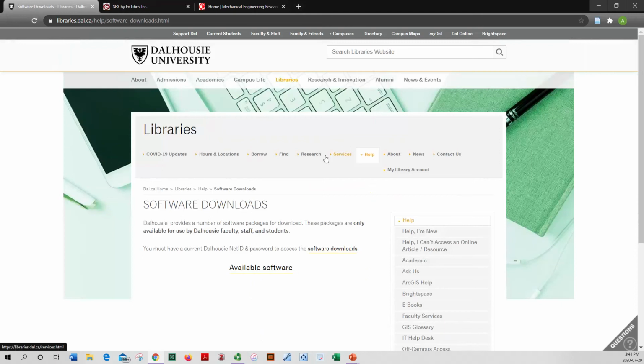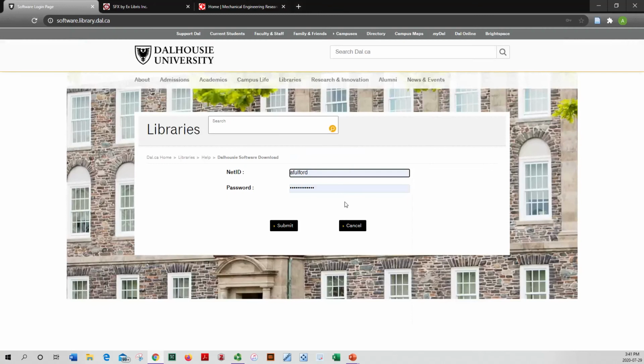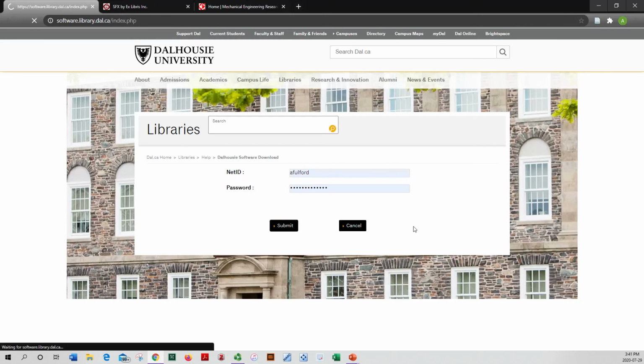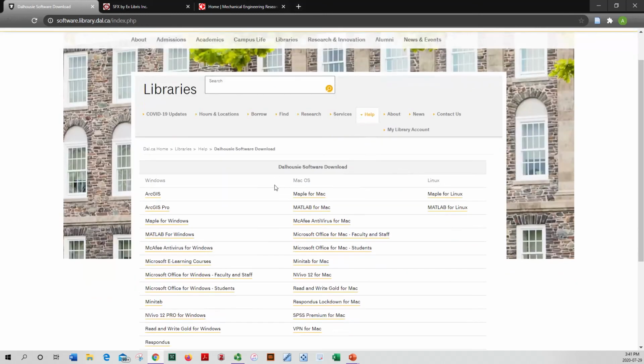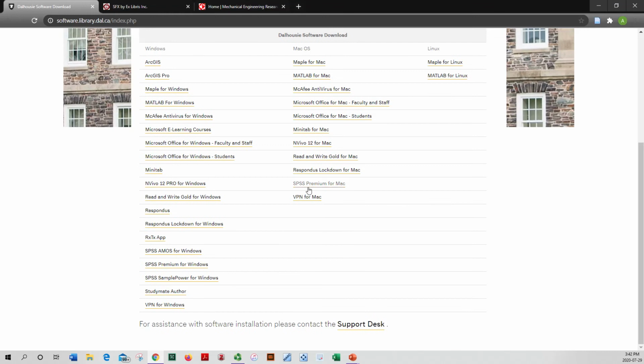So I'm following the link for software downloads. I will click on available software. You again have to log in with your NetID and password to access this software. Once you do that, you see the list of available software for you. So there's even things like MATLAB here. The VPN for Mac is on the right side column, and the VPN for Windows is on the left. So you can download this software, and then it's just as if your computer is on the campus, on the local network, and you won't be asked to sign in for off-campus access.